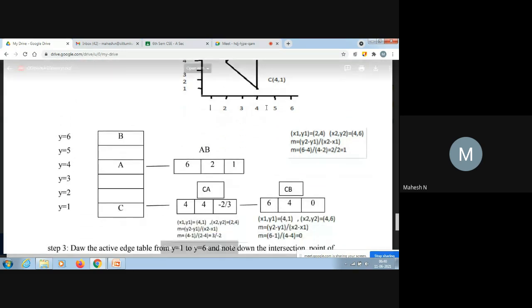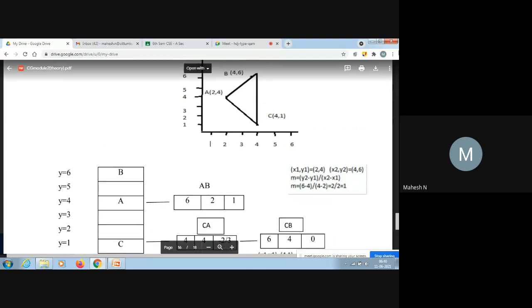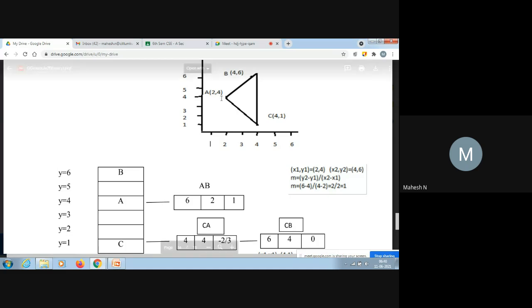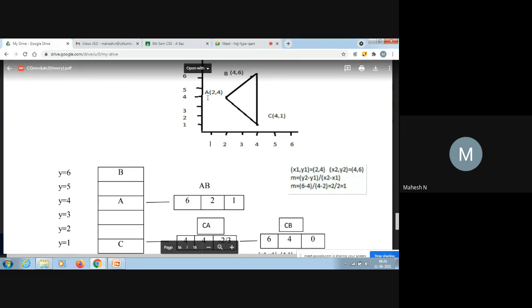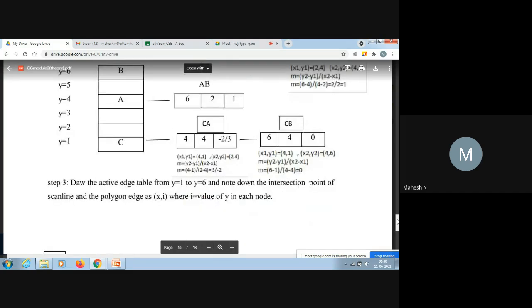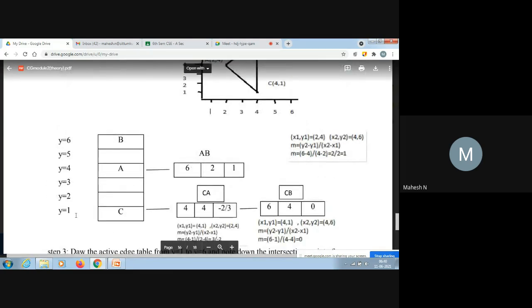So from y min, my first vertex is at y is equal to 1, that is my C vertex. My second vertex is at y is equal to 4, that is my A vertex. And my third vertex is at y is equal to 6, that is my B vertex. So I will fill those vertices in my active edge table. I have taken the active edge table like this because y has started from 1 up to 6. So y is 1, 2, 3, 4, 5, 6.